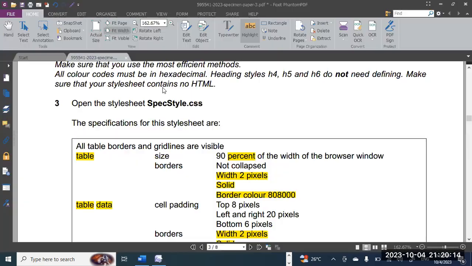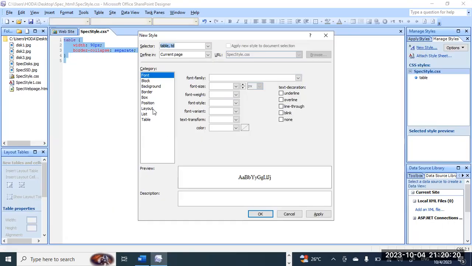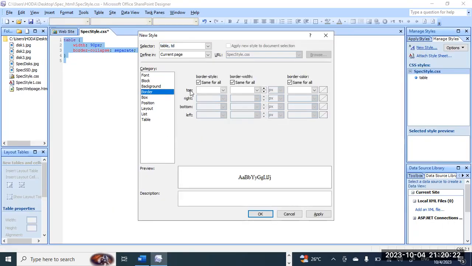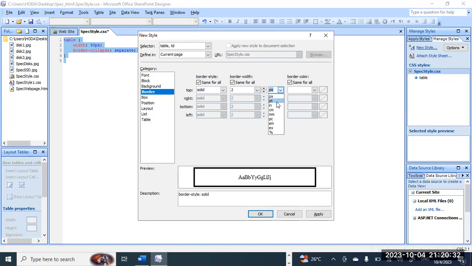He said that the border width is 2 pixels and solid. 2 pixels and solid. Solid, 2 pixels. There is something wrong, please. I remember. 2 pixels. Color.